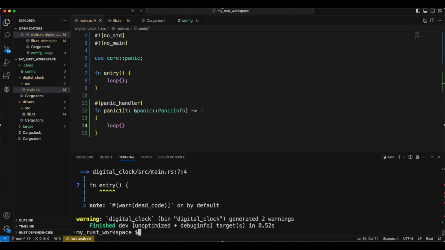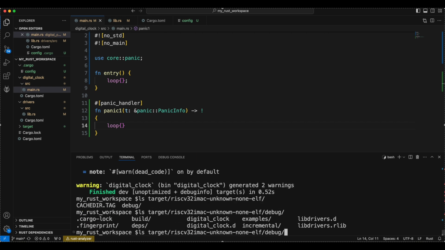Great, that's it. Now if you see the ls of target riscv debug, you can see there are two outputs. One is libdrivers.rlib, that's the output of the library crate, and digital_clock is the output of the binary crate, or the built artifacts of the binary crate.